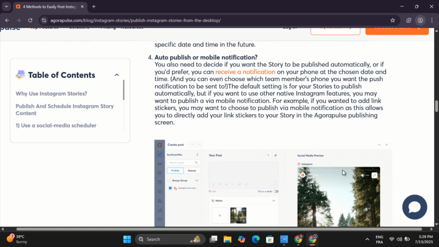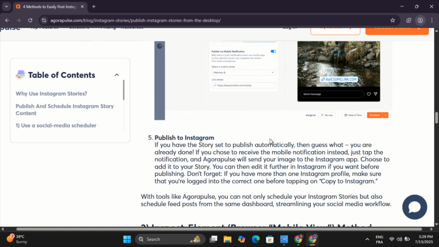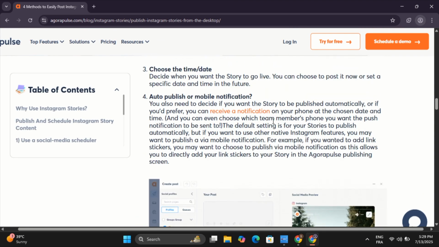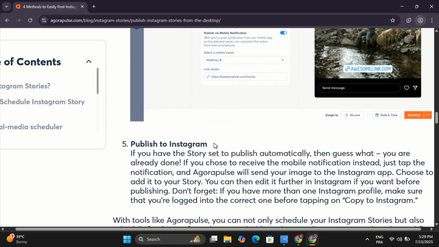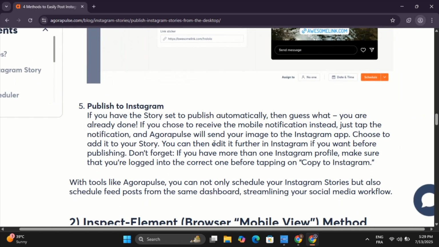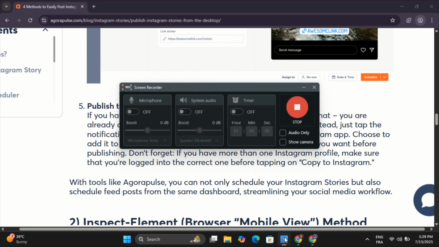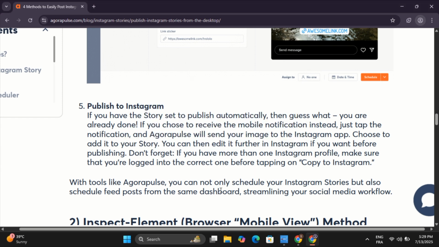You can also auto-publish or create a mobile notification, so you can receive a notification when you have reached the stage, and after that publish to Instagram. If you have the story set to publish automatically, then you are already done. So this was an easy and quick process video.